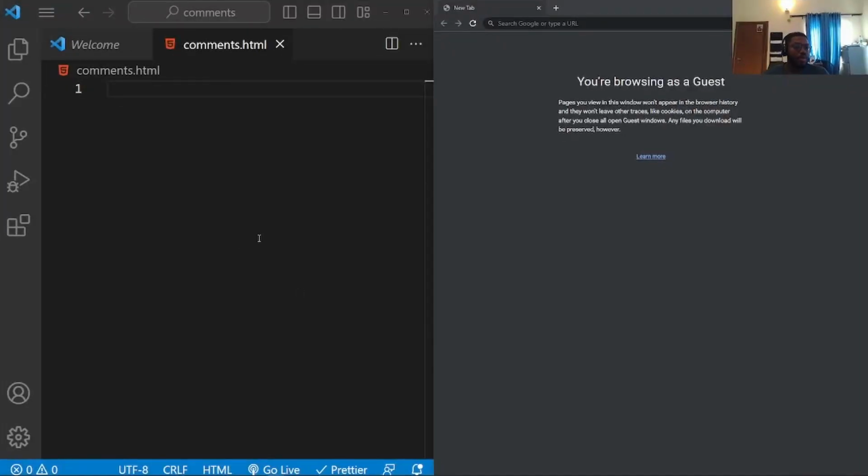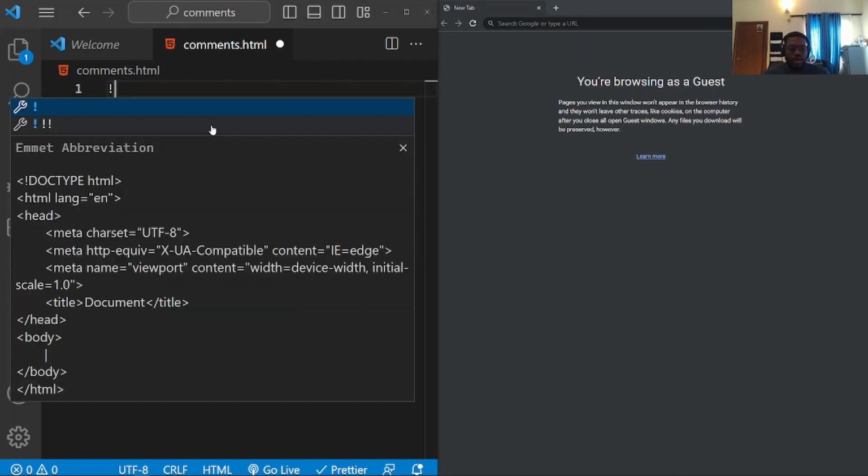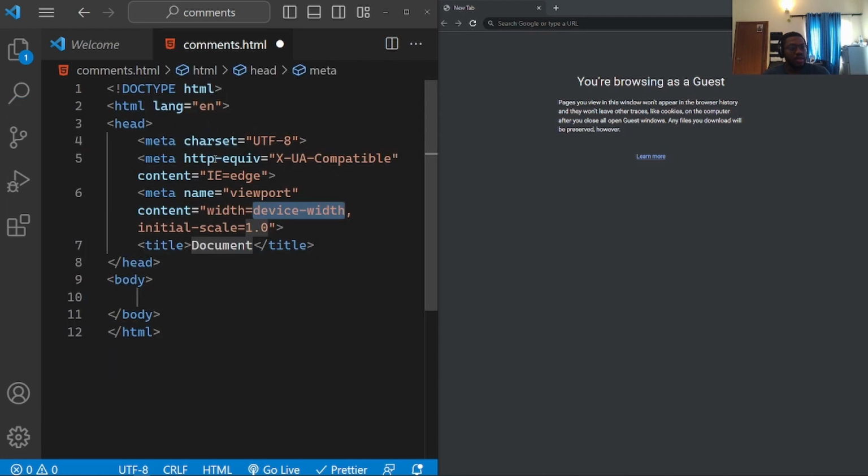Let's take a look at comments practice. So I have my web browser on the right here and my code editor on the left. So let's type in some HTML boilerplate. So we have this ready for us. Let's change the title to comments.